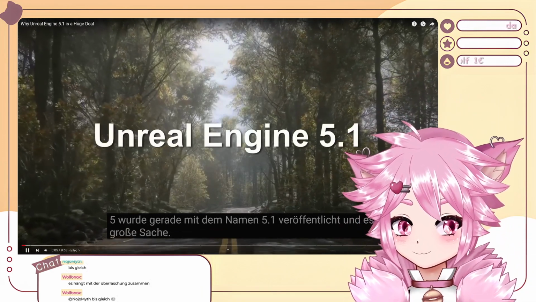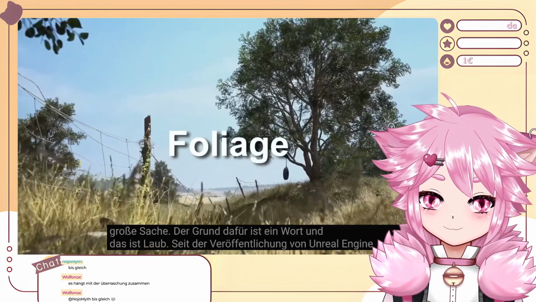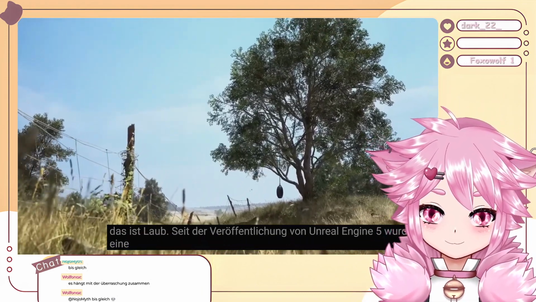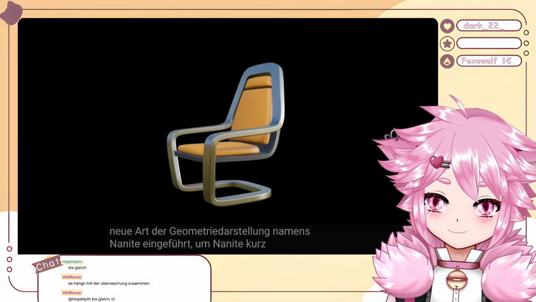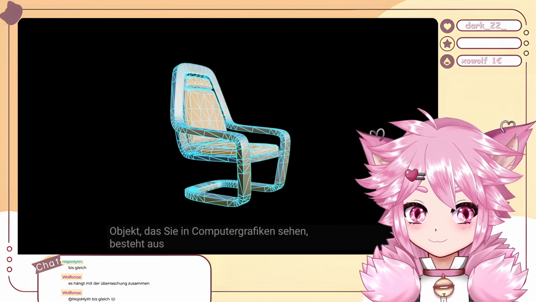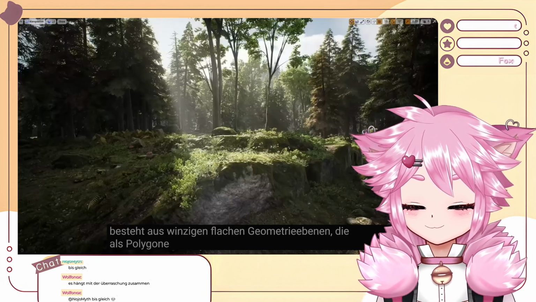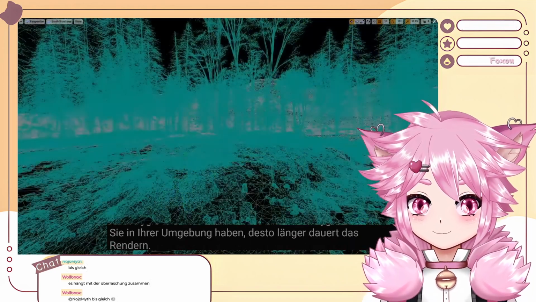And it is a huge deal. The reason why is one word, and that is foliage. Since Unreal Engine 5 came out, it introduced a revolutionary new way of rendering geometry called Nanite. To briefly sum up Nanite, every object you see in computer graphics is composed of tiny flat planes of geometry called polygons. And the more polygons you have in your environment, the longer it will take to render.